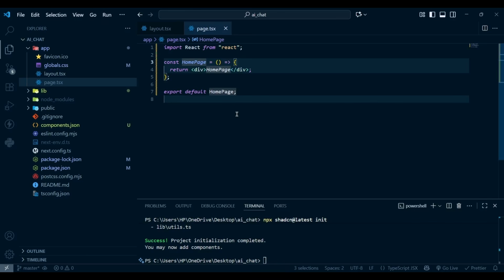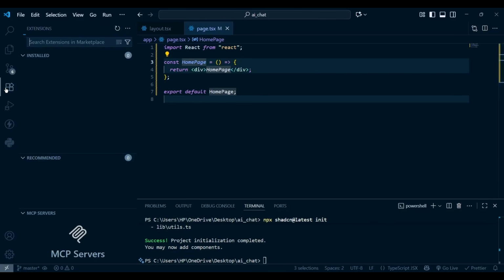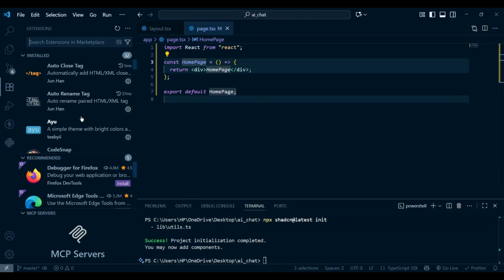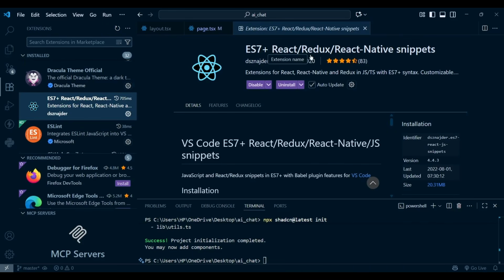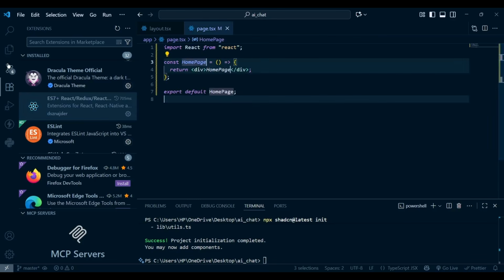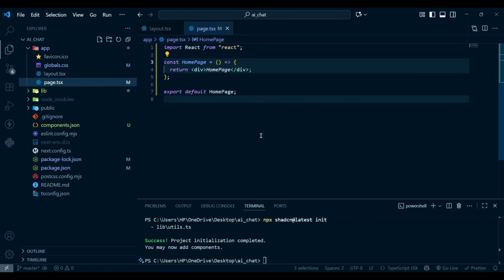So if you wonder how I created a component boilerplate using a shortcut, you need to install an extension. The extension you need to install is this one, ES7 React Redux and React Native Snippets. By installing this package, you can initialize a component boilerplate using this shortcut RFC.